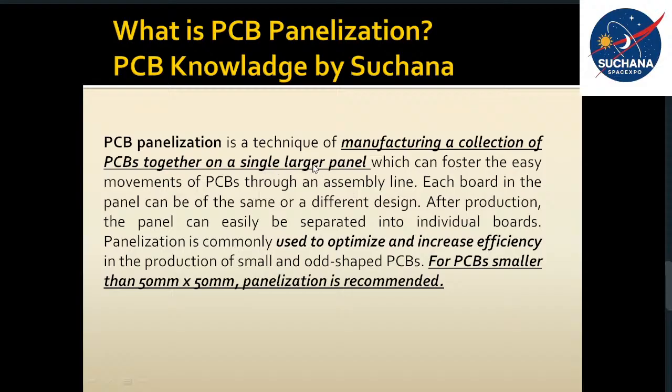Yeah. So why do we need to do this? Because it makes assembly and everything easy. Individually, if you purchase many PCBs, that is not an efficient way. So that's why we place a panel. Whenever you are placing any PCBs, the main purpose is to optimize and increase efficiency. Apart from this, for PCBs smaller than 50 by 50, panelization is highly recommended. It doesn't mean that PCBs greater than 50 by 50 cannot use the panelization technique, but for smaller PCBs we usually recommend panelization.